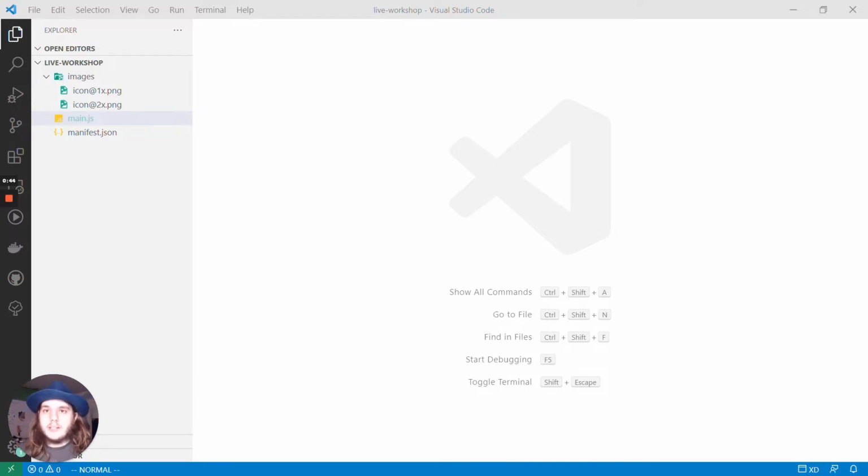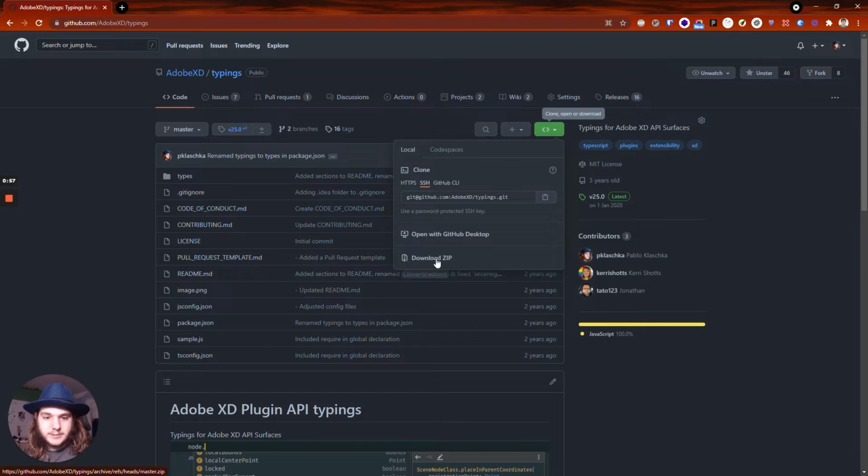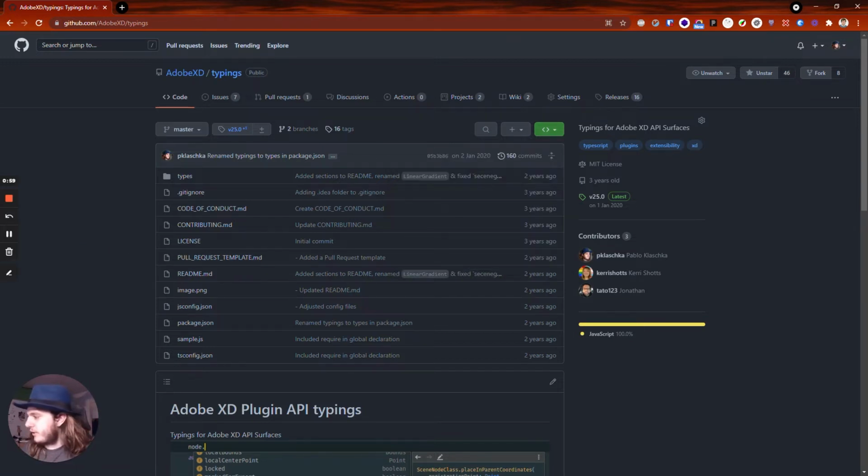To get the autocompletion, all you need to do is navigate to the AdobeXD/typings GitHub repository, so that's github.com/AdobeXD/typings, and just click here, download the zip file and extract it on your computer.